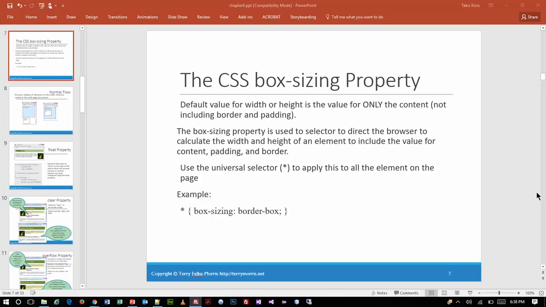All right, so keeping in mind all those objects and their sizes and how those extra components affect it, they came up with this idea, basically. And I think there's a typo here, it says the box-sizing property is used to select, or to direct. So which one do you think is right? It is used to direct the browser to calculate the width and height of an element to include the value for content, padding, and border. So you see this distinct difference there?